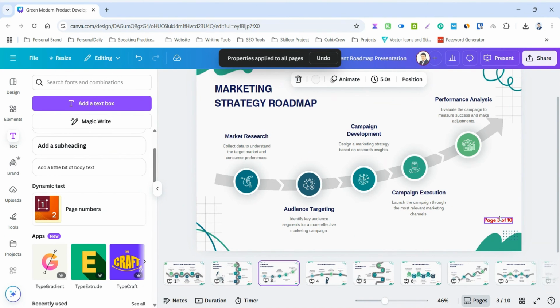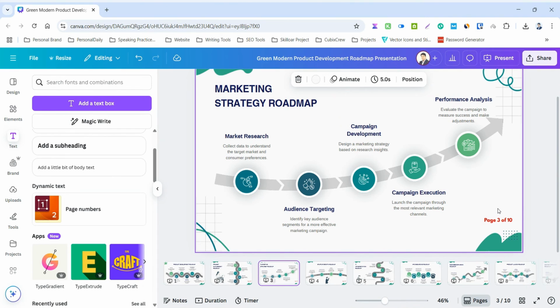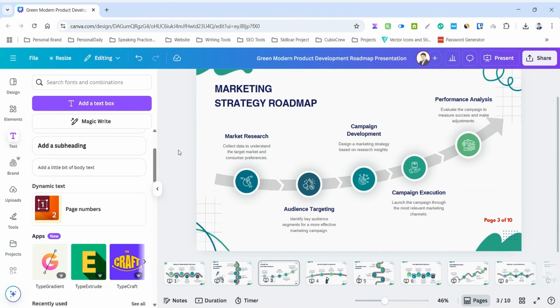So these are the dynamic page numbers in Canva. You can use this feature to add page number in all of your pages, all of your projects. And this is basically for both types of users. If you are a Canva free user or if you are a Canva Pro user, you will have this option available in your Canva account, and you could use this feature in your projects without any hassle.